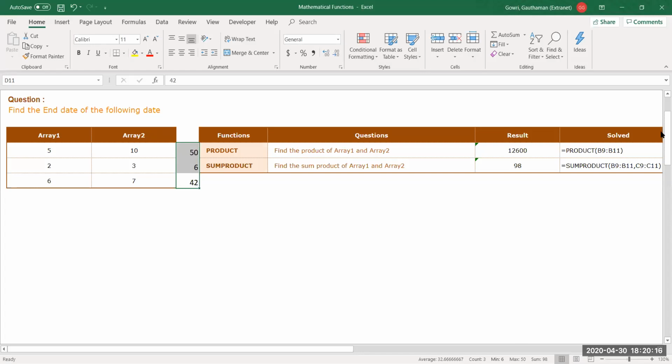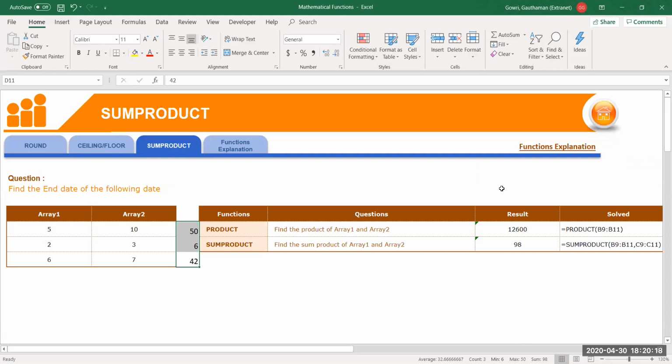So these are the functions. Okay, I'll stop the session here.